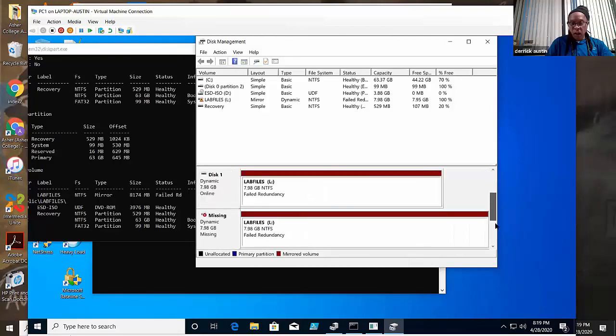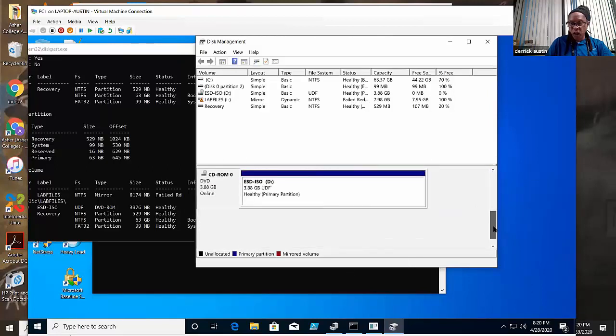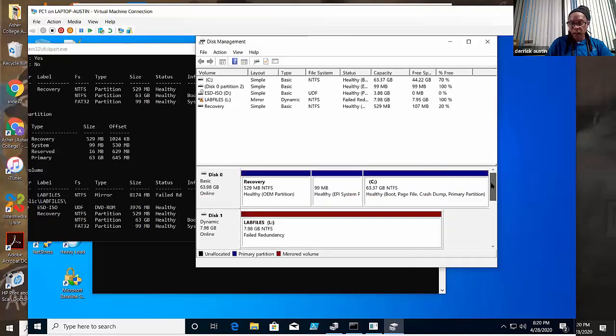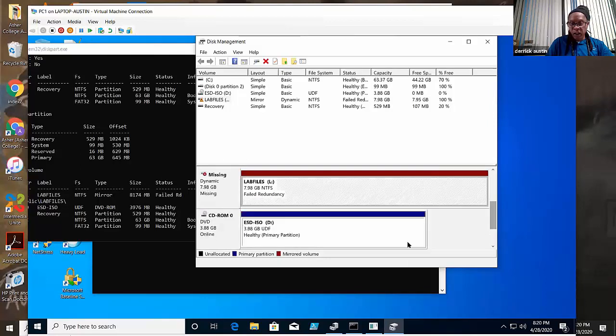So you're not just looking at the chest of drawers with the drawers in it. You're looking at the entire bedroom, the volume, what's all in the bedroom. I got this chest of drawers here with three drawers in it. I have this one over here mapped to there. I have a broken one, and I have a DVD-ROM.